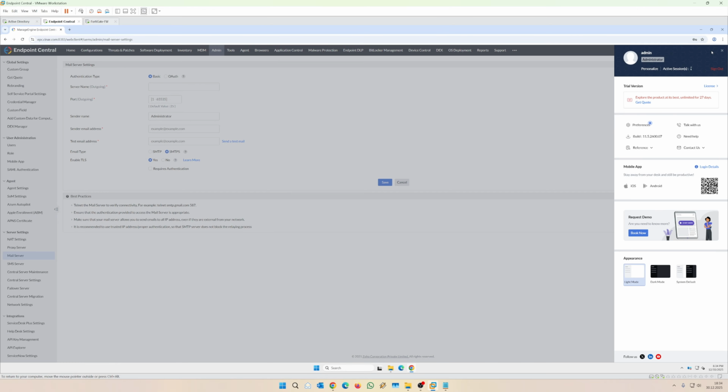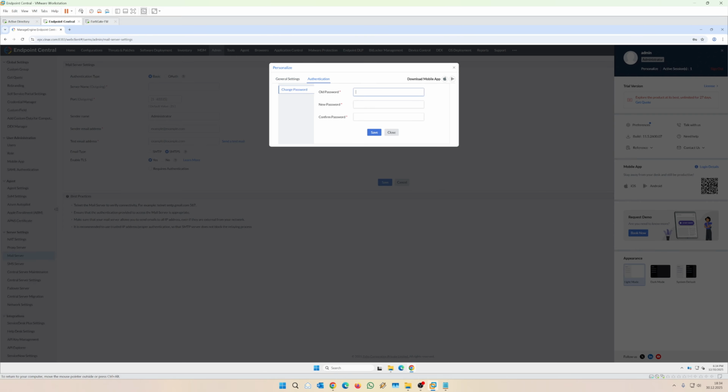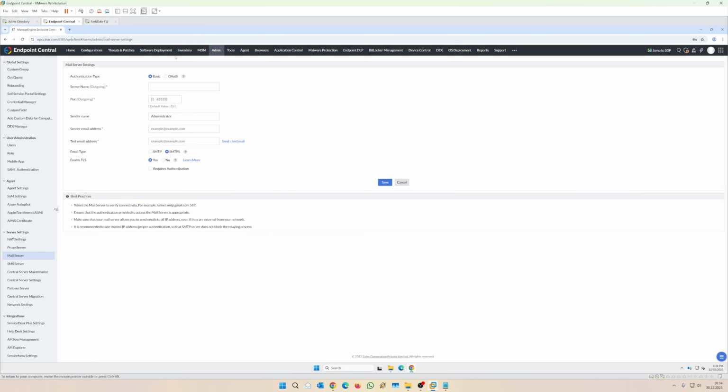And after that, as you remember, to increase the security, we said that we should change the password of the admin. To do that, we click here and then Personalize. Then under Authentication, we specified the old and new passwords here to reset the password. And after the password change, we talked about patch database and inventory sync settings.